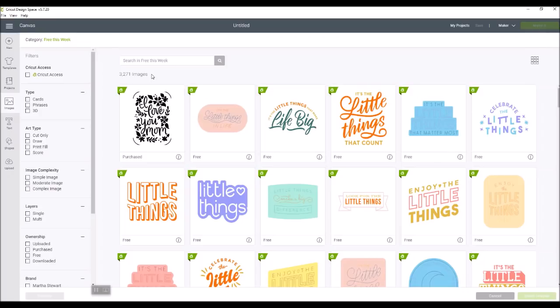You do not have to have Cricut access. Everybody can use these that uses Cricut Design Space, and they are free for as long as Cricut leaves them out there free for us. All right. Now that means that you can create any project you want to right now that's free.